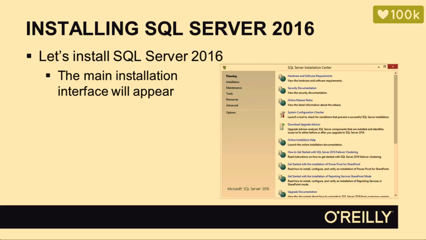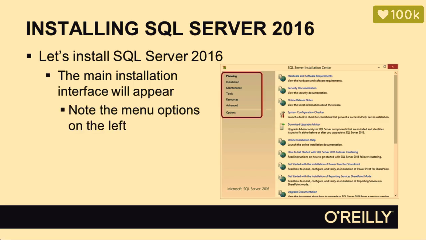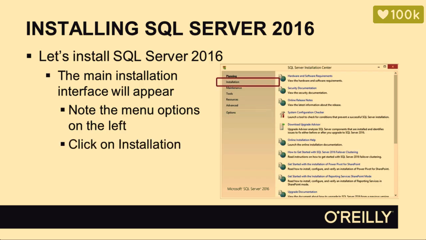Now, I want you to notice there's a lot of things going on here, and this is a great resource in and of itself. If you'll notice, on the left side of this interface, there's actually menu options. Notice planning, installation, maintenance, tools, resources, advanced. I would strongly encourage you to click on every one of these and just familiarize yourself with some of the options out there. Every time you click on an option on the left, all the detailed options on the right that you see as blue hyperlinks will change, and there's a lot of cool things here. We are going to click on installation because we want to install SQL Server 2016.